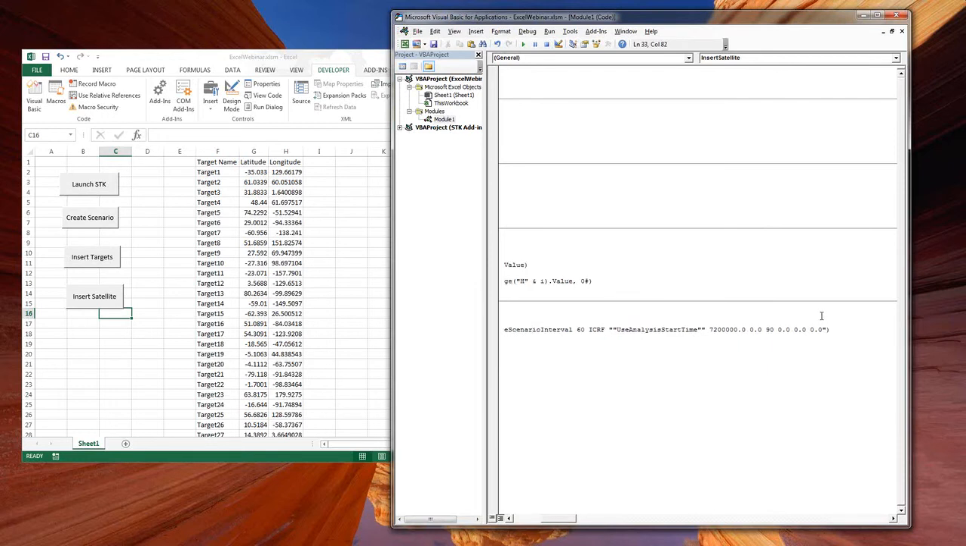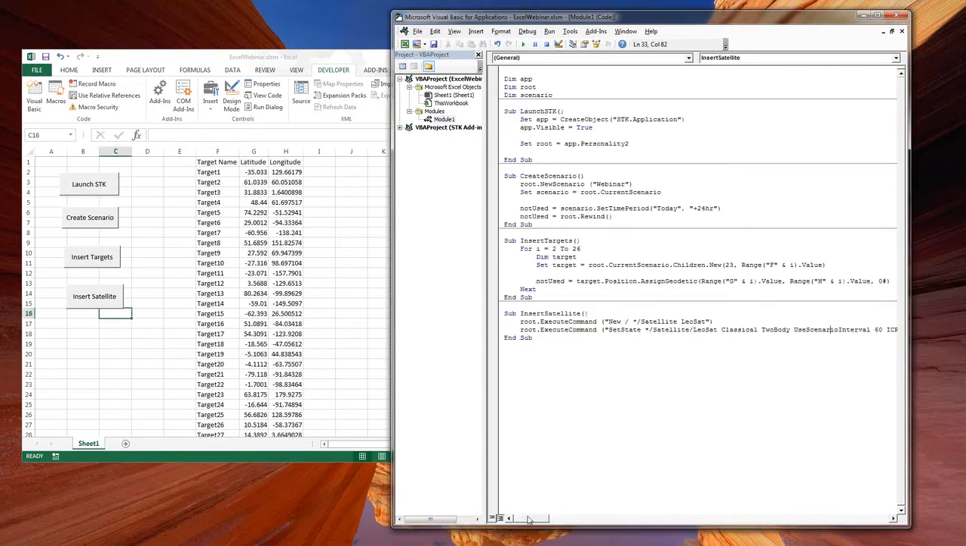And by default, STK expects distances in meters. If you're not sure what units STK expects, you can ask it. I don't have it open right now. I'll show you in a minute once STK is up and running. So I have to start it up just to show you what it expects.